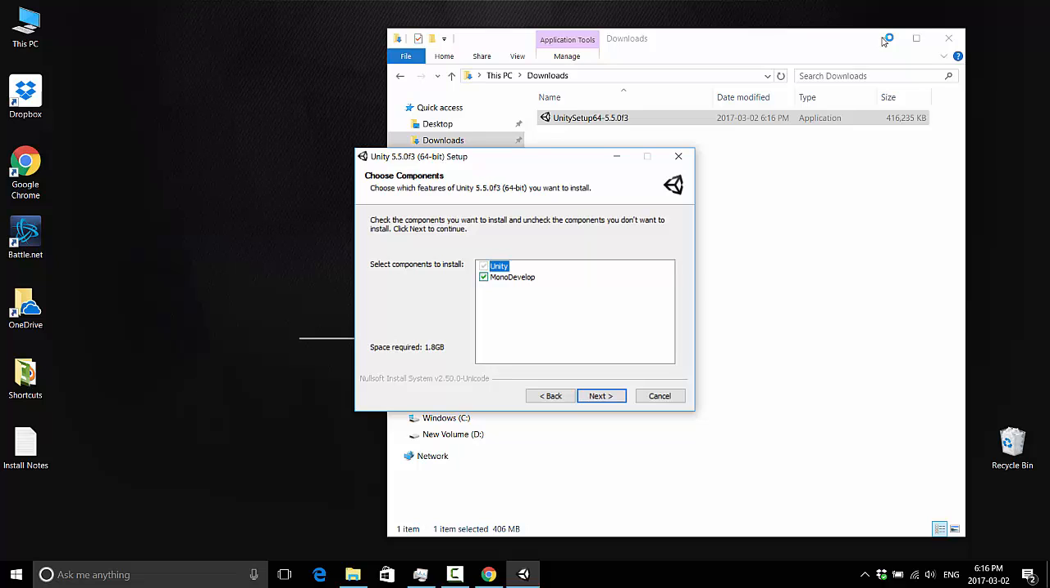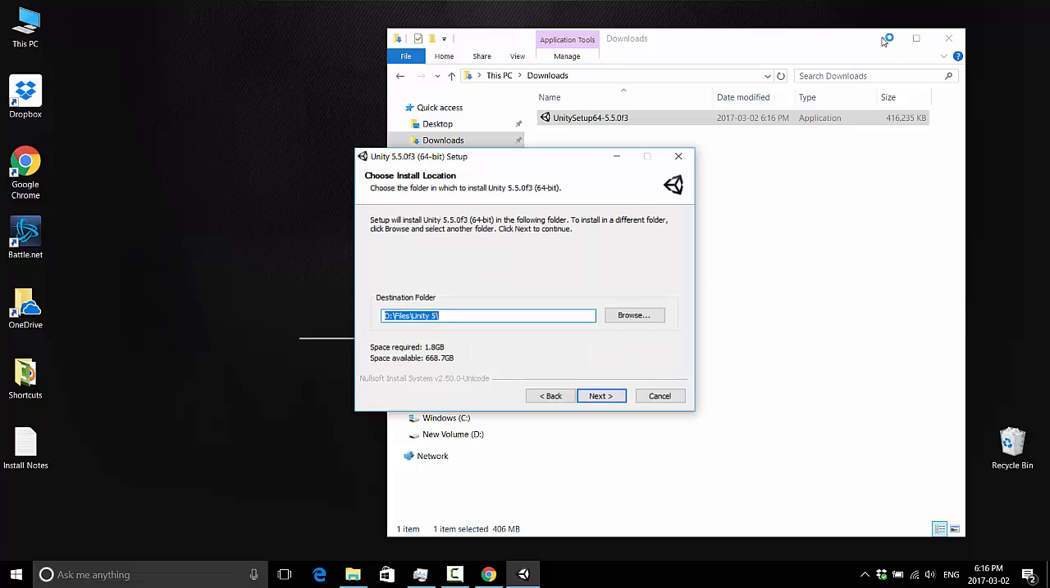You will want to install both Unity and MonoDevelop. MonoDevelop is the side program that goes along with Unity. It's what we will be using to write and edit code with. And just figure out where you're going to install that on your computer.